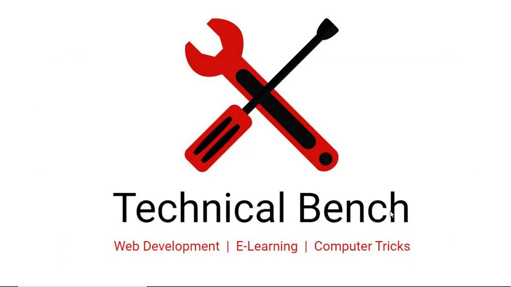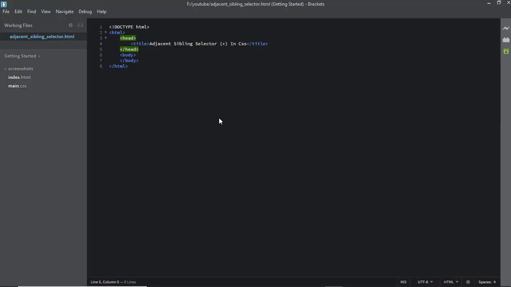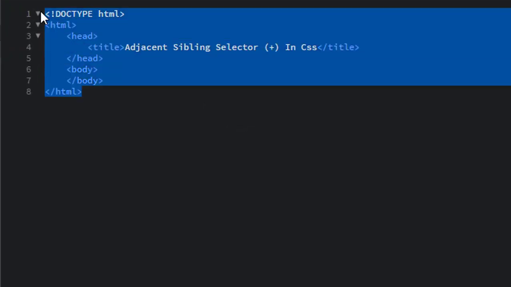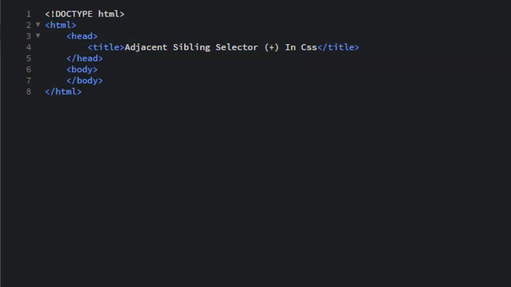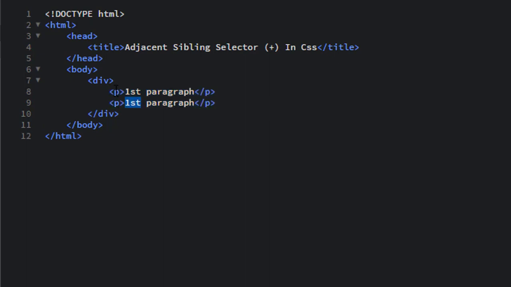So I open my text editor. You can use any text editor as you want. So this was a simple web page. Inside the body tag we create a div element, and inside the div we create a paragraph. So this was the first paragraph. We copy this paragraph and paste it. This was the second paragraph, and outside the div we also create two paragraphs.